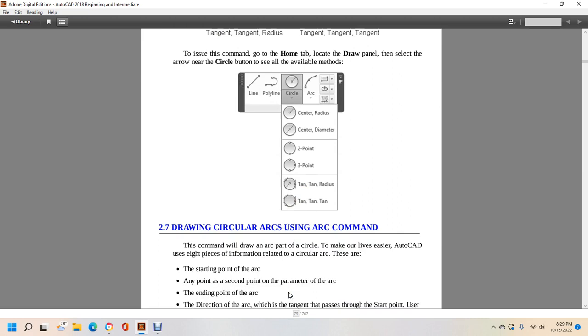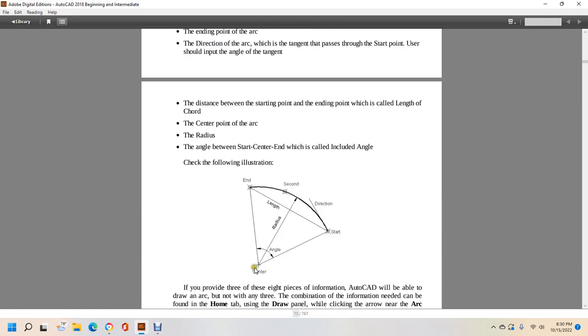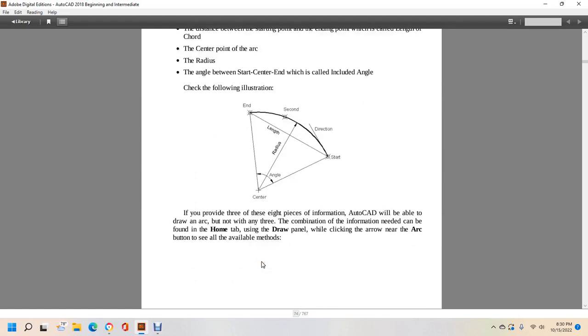Drawing a circle or arc using the ARC command. The command draws an arc, which is part of a circle. AutoCAD uses eight pieces of information related to the arc: the starting point of the arc, any point, the second point, the end point of the arc, the direction of the arc with the tangent, the angle, the distance between the starting point and the end point, the chord length, the center of the arc, the radius, and the angle. If you provide three of these eight pieces of information, AutoCAD will be able to draw an arc, but not with any three.